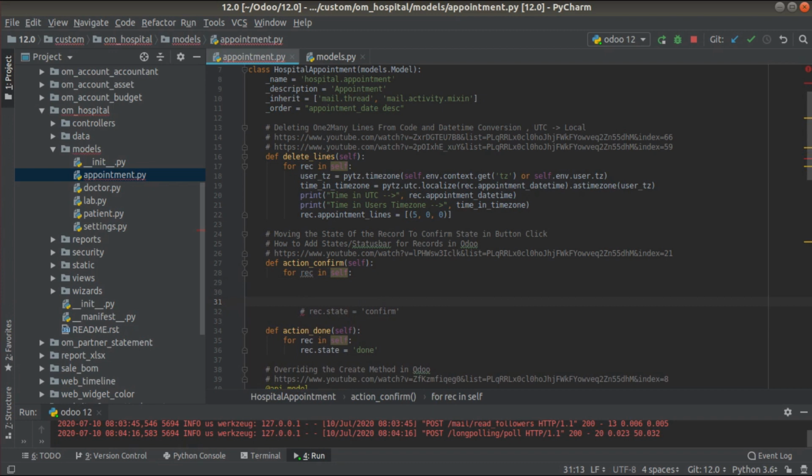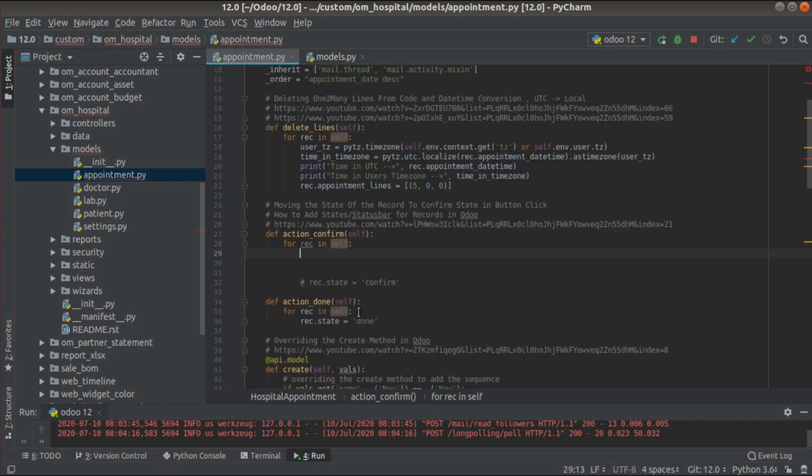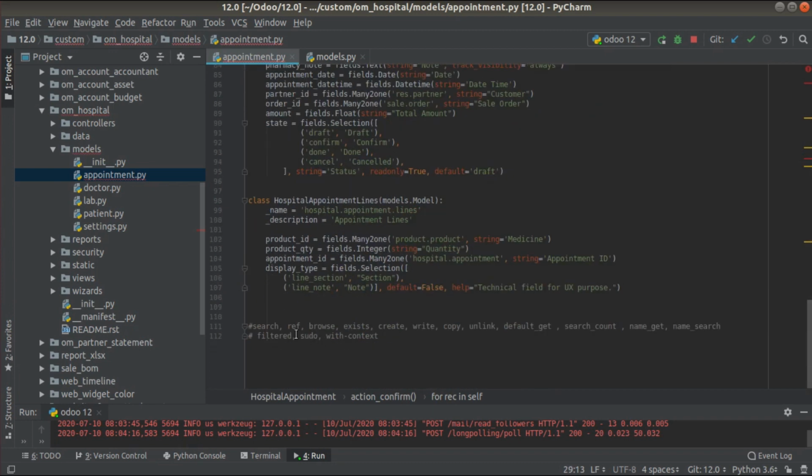First of all, we have got different ORM methods, which I have noted down here so as not to forget to explain them in the video. We have search, browse, exists, create, write, copy, unlink, default get, search count, name get, name search, filtered, sudo, with context, etc. We will be starting with the first one, that is the search method. Let's see how we can search inside the Odoo database.